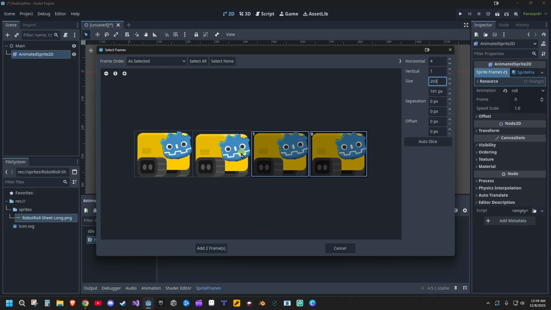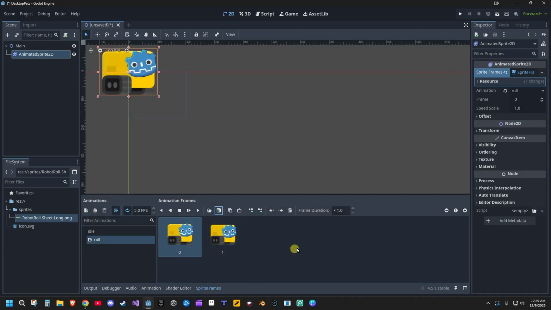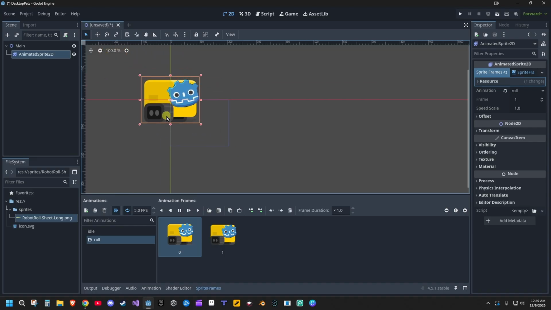Now I have every frame, but I just want the roll frames, which I believe are this one and this one. So add these two frames, and we'll click play, and he's rolling. You can tell by the wheels and up and down. So the roll animation is set.